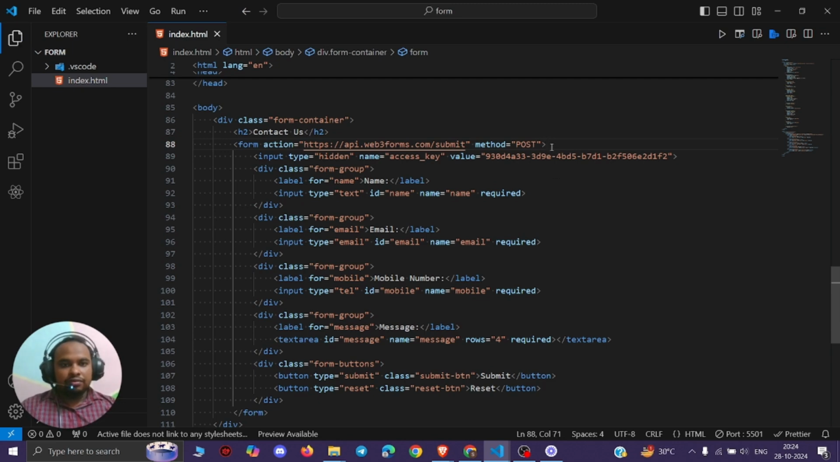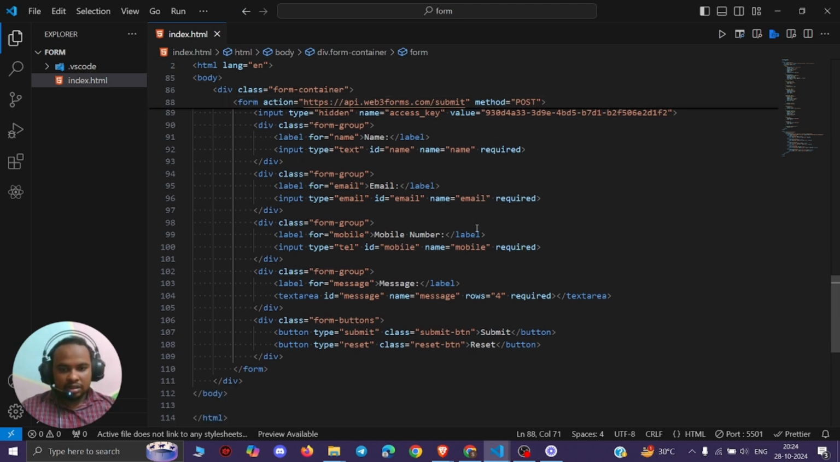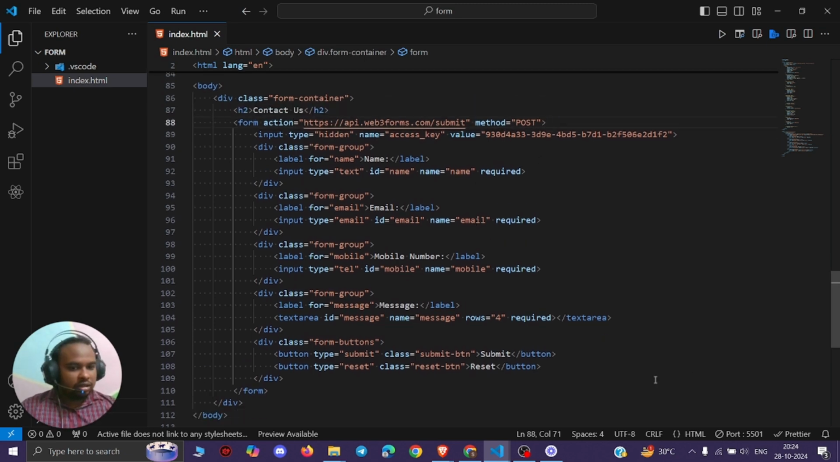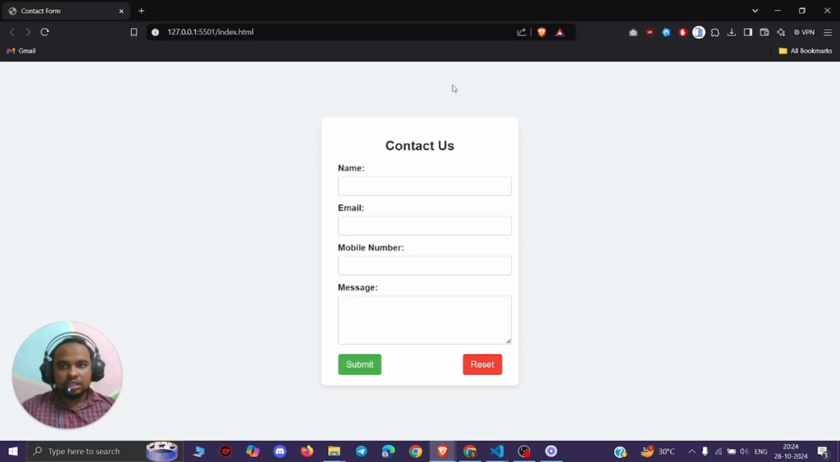This is not the tutorial for making clear this post and get, but if you want, just comment down below. I will definitely try to give a tutorial about that method and all that stuff. Okay, so this is something I have done. Now let's check whether it's okay or not.